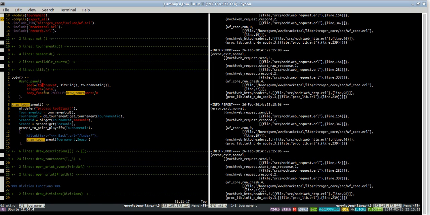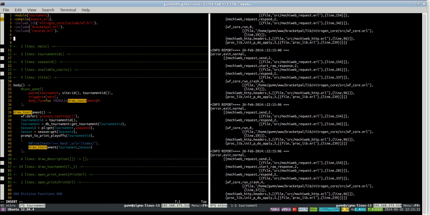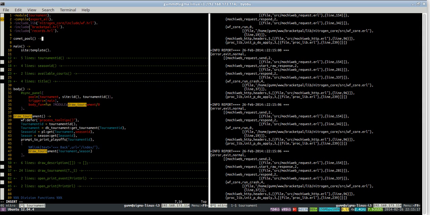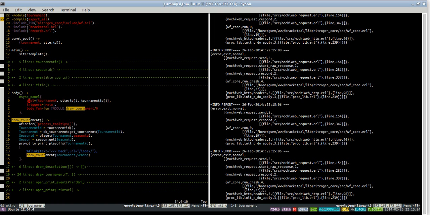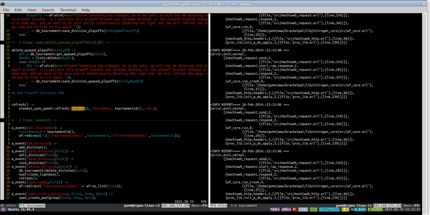Oh, you know what? Here's an example of why you abstract some of this stuff away. Let's call it this comet pool, and we're going to call it tournament site ID. What ended up happening was, in this reference, we have tournament site ID, tournament ID, whereas here we went site ID, tournament, tournament ID. We reversed the order of the arguments or the elements of the tuple.